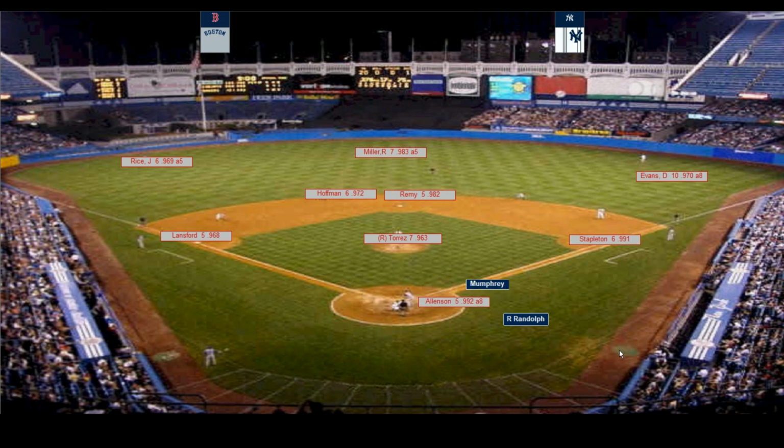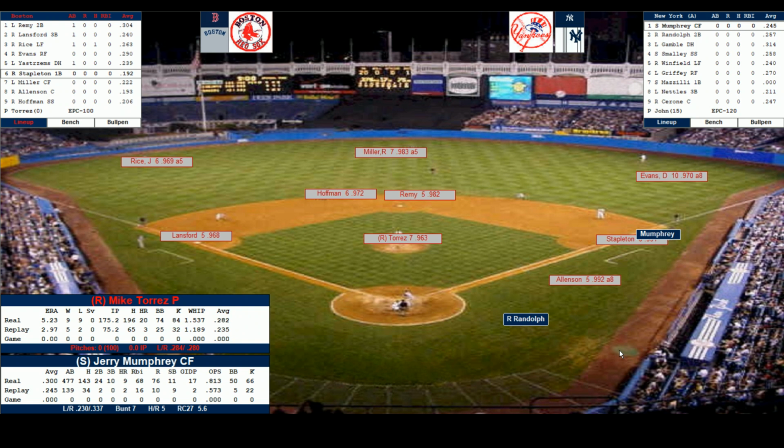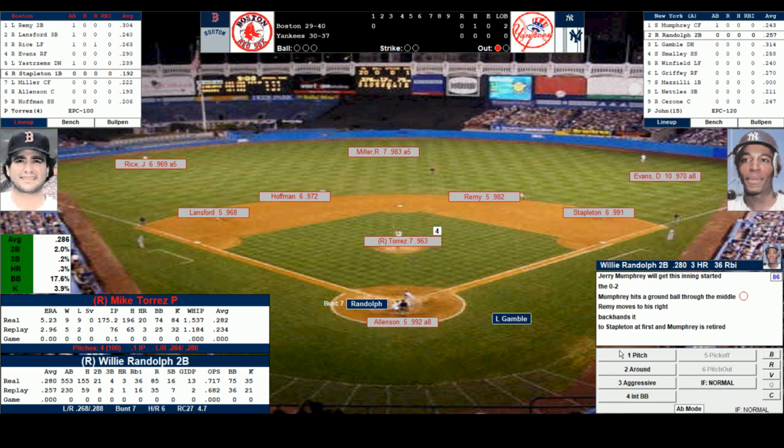Ground ball to Remy. Over to Stapleton for the out. Okay, Willie Randolph. He's got a decent bunt rating. I know the computer's not going to do it, but here'd be someone that you could play around with the defenses on. Normal is normal.